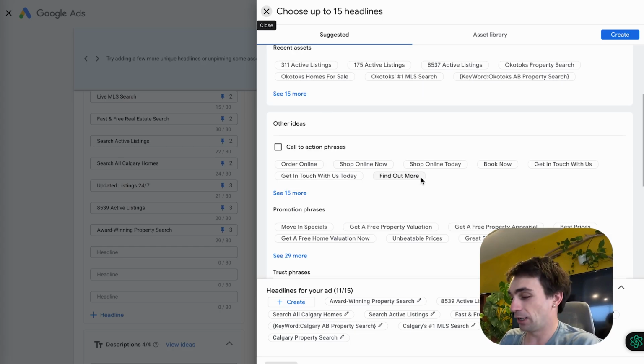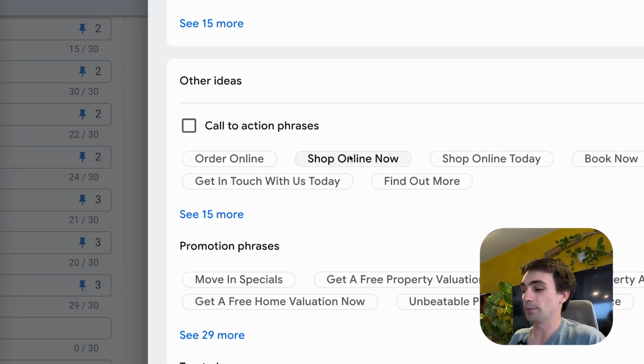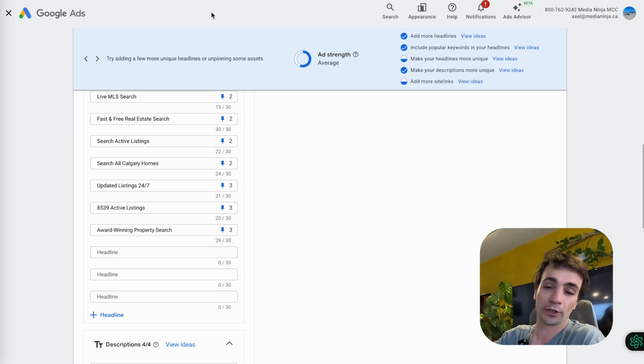So I can see right now that it's also suggesting these types of headlines. Shop online now. I'm doing lead gen for real estate in this case. This has nothing to do with e-com. So this is a good example of a headline that I don't want to add, even though Google is recommending it. So that's it for this tip. Just make sure you go through your headlines, make sure they're relevant, make sure your ad quality score is as high as possible, and make sure that the headlines are convincing in the first place.